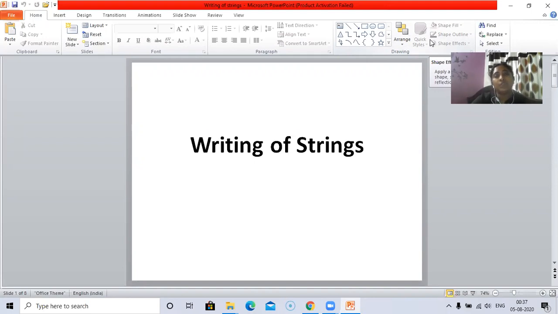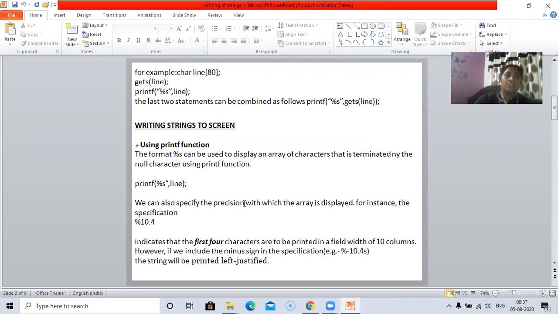Today in this video, we'll see how to display strings. So the title is Writing of Strings. In detail, we'll see what are the functions which are used in order to display strings. Coming to here, using printf function. The output function here is a printf function.